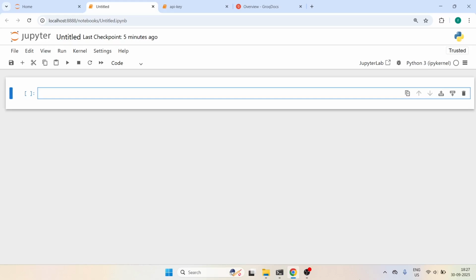Hello everyone. In this tutorial, we will learn how to use the Groq API and understand the key roles in prompt engineering: system, user and assistant.